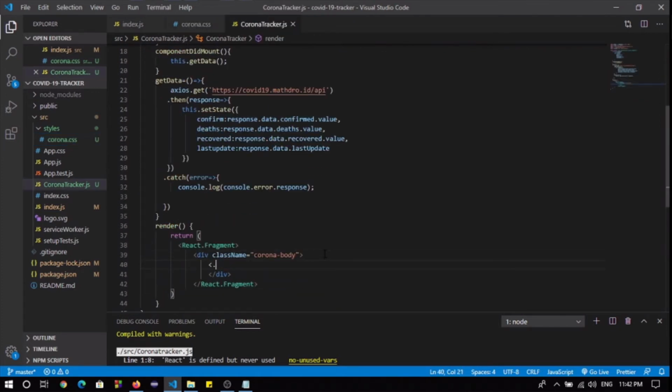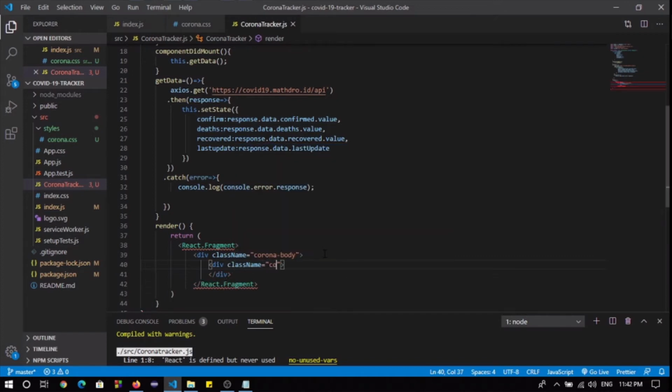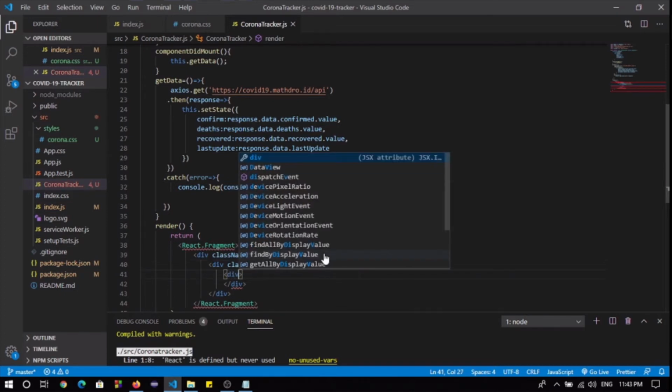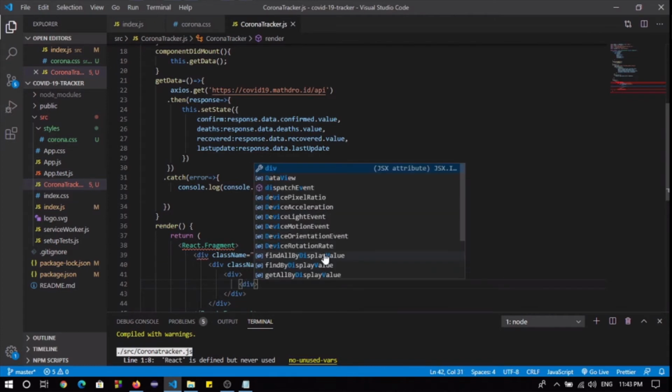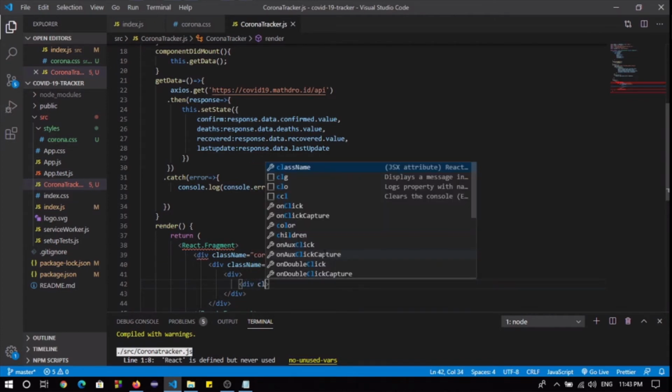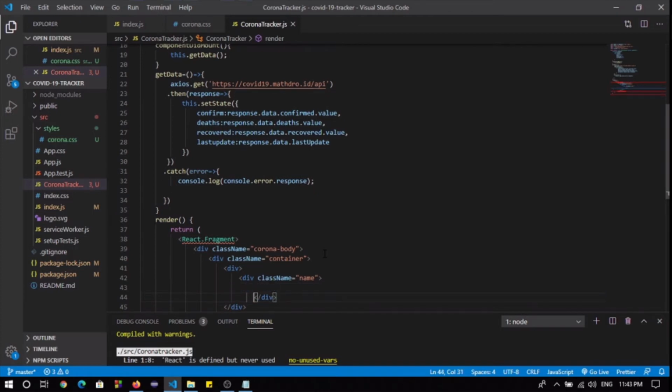Back in the render method we will have another div with class name container, which is a bootstrap class. We are going to build a responsive web app. In this we are going to have one more div, and finally we'll have one more div with a class name, and we are going to close this div, and we will define a center tag here.